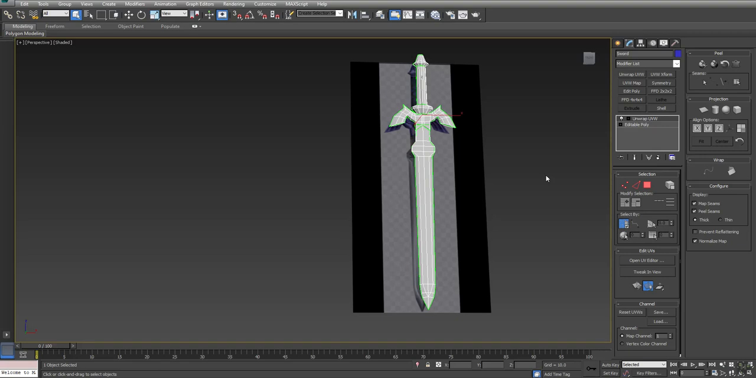Hello class. This tutorial is about NURMS, non-uniform rational mesh smooth. Now hopefully you've done the previous tutorial prior to this where we introduced the concept of NURMS. So here we're looking at the master sword.